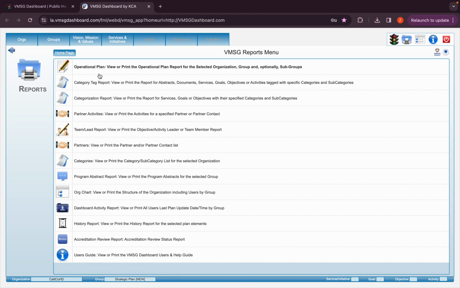But yes, and then we have different categories: operational plan, partner activities, team lead reports, partners, categories. So it's really dependent on what you are looking for, and just keep in mind your group. Organization will always stay the same, but your group can change.